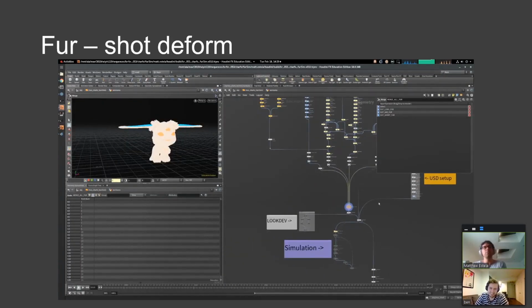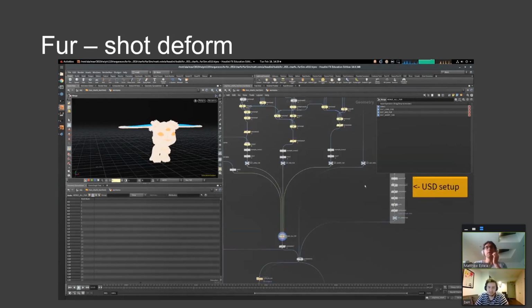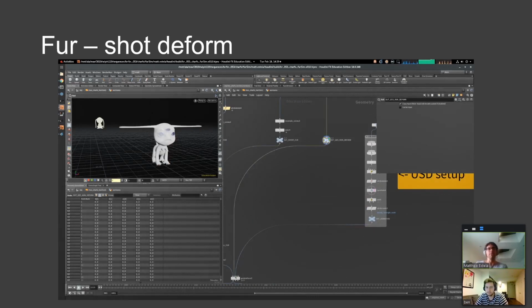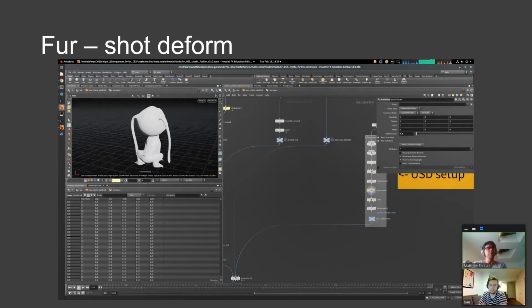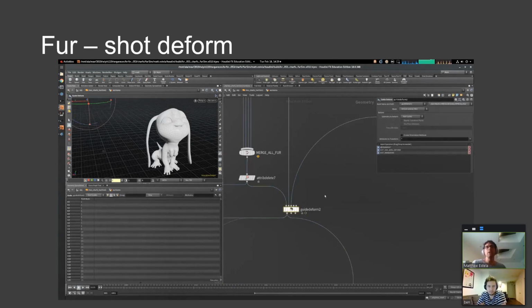The groom would then be deformed onto the actual shot performance. The guide deform SOP is pretty straightforward for this. So you would give it the fur, the model in its bind pose, and the animated model, and it'll just stick the fur onto the animated skin. Now, despite the fur density, we could process this in about a second a frame. And if we needed to, we could split the frame range across multiple machines.